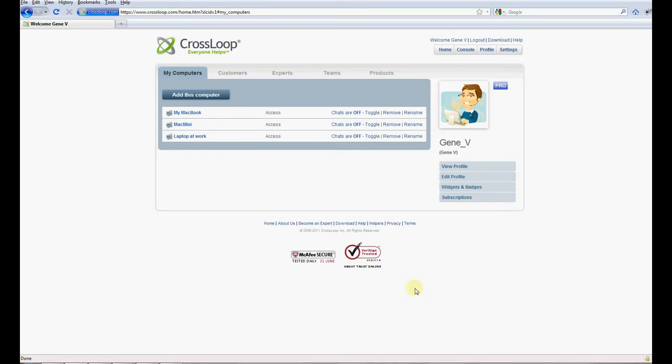Now let's assume you've already gone through the steps of installing CrossLoop on the computers you want to access, and you've added them to the list like I did here. So previously you could only connect to one of these three at a time, but now you can access all three at the same time and be viewing all the screens in under a minute. So let's give it a try.